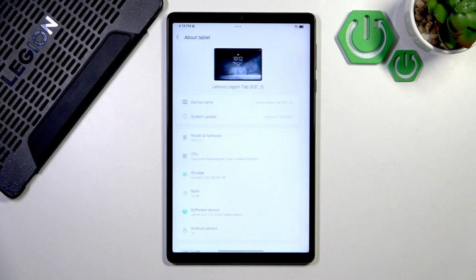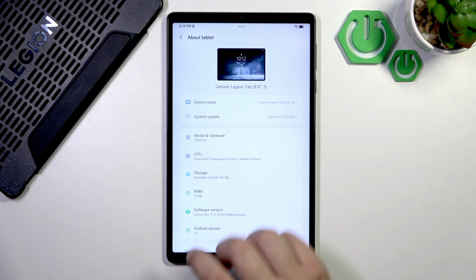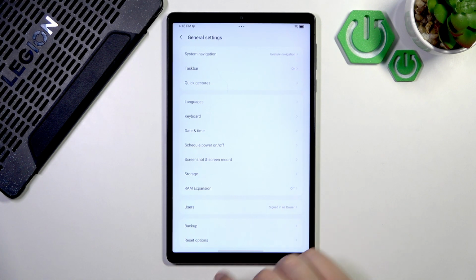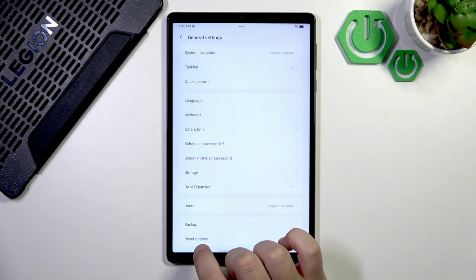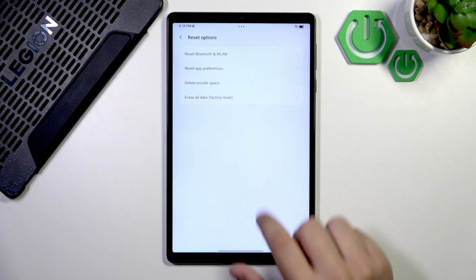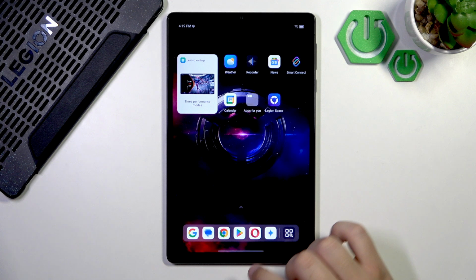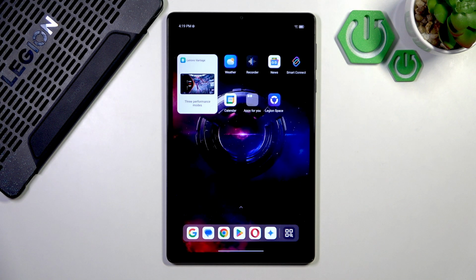And now, if the system update did not help you, then what you guys can do as a last resort is to go over to general settings. Now here, back up your data first, go to reset options and erase all data. So here, after clicking erase all data, you will lose your storage, everything, like downloaded apps, Google accounts, everything. So it will just be like when you first got it. And if that still didn't work, then the issue might be with the hardware and not the software.